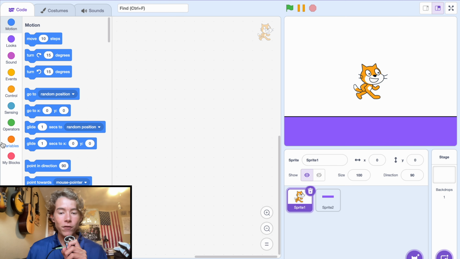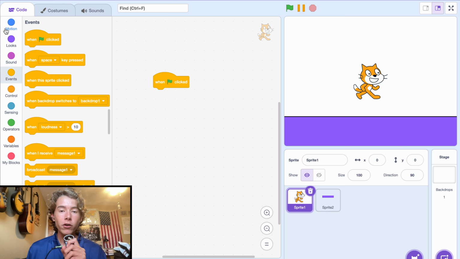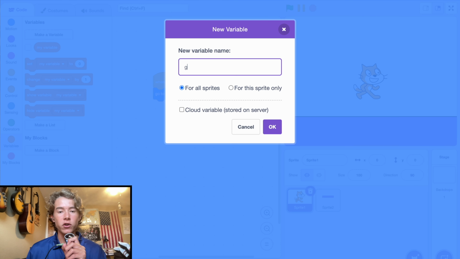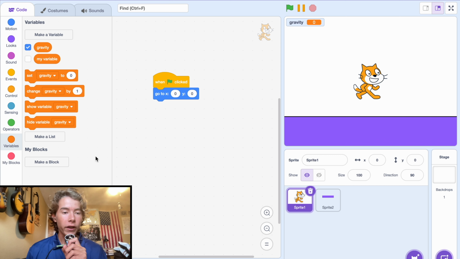After you do this, navigate back over to your Sprite 1 or your Scratch Cat here, drag out a when green flag clicked block, and then say go to X0, Y0. This will center up our character every time we start the game. Then go ahead and make a new variable and call it gravity. Hit OK, and then underneath our first part of the script, we're going to say set gravity to 2.